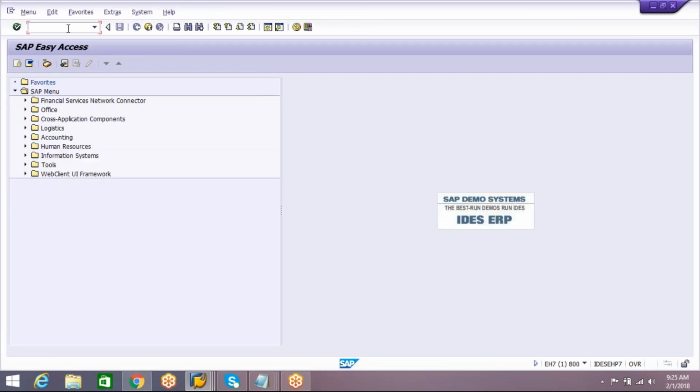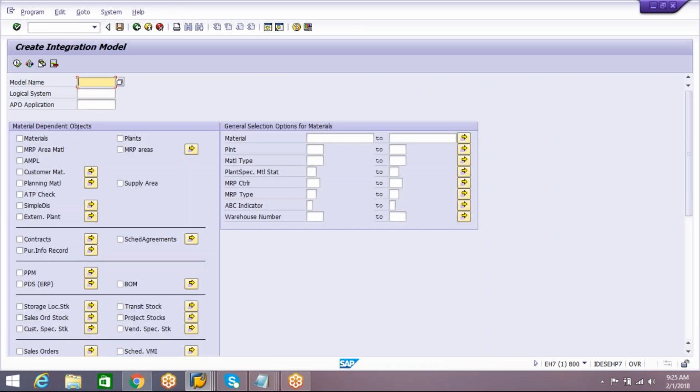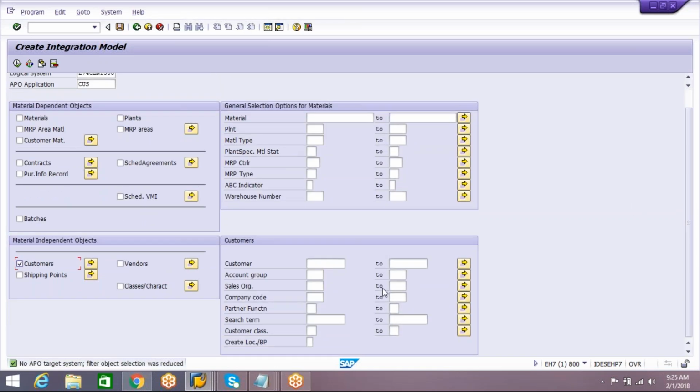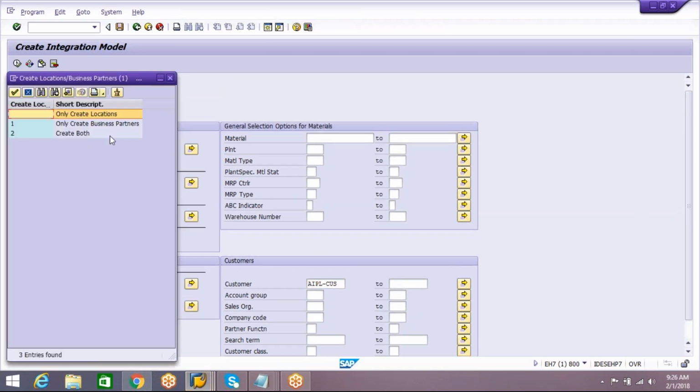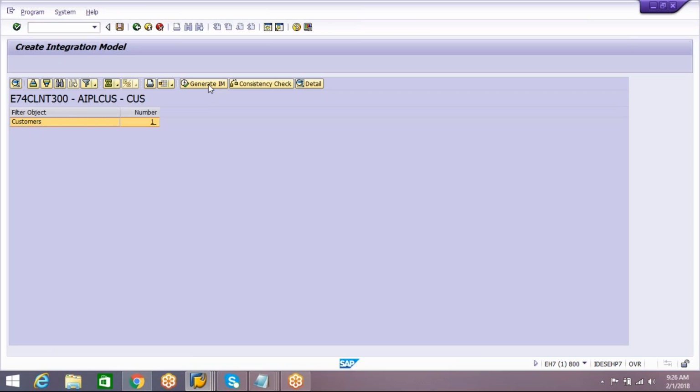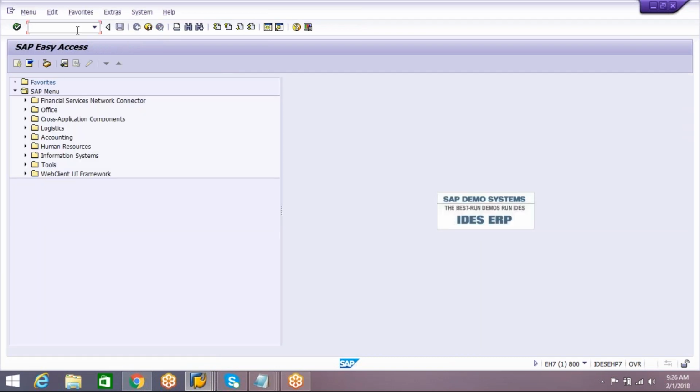As normal, CFM1. Model name is a free text field. Whatever you give can be stored in the database, and if you want, you can reuse it. Customer also comes under independent objects. Go to customers, AIPL CUS. Here create location or BP. I am creating only a BP, business partner. Until we activate our integration model, this cannot be distributed.